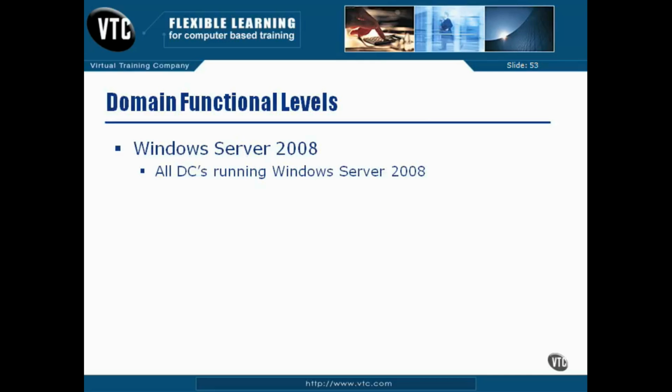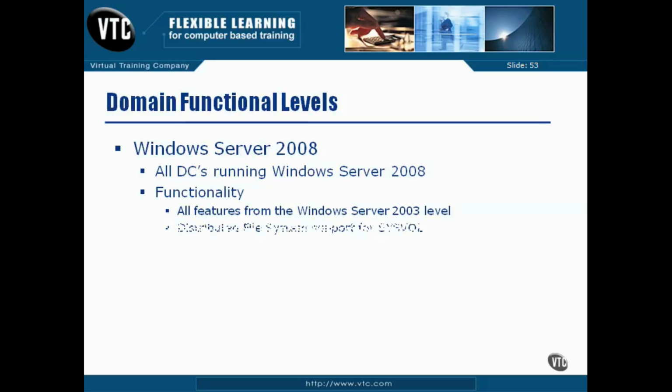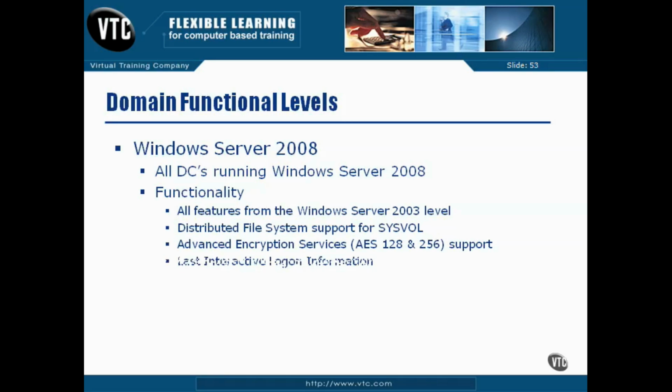Then the big one, the Windows Server 2008 domain functional level. This means all of your domain controllers in the domain are running Windows Server 2008. Now this is where Microsoft wants you to be, right? What functionality do you get for this? It's interesting, you get all features from the Windows Server 2000 and 2003 level. You get distributed file system support for the sysvol. You get advanced encryption services, AES 128 and 256 support for the Kerberos protocol. And you get last interactive logon information.